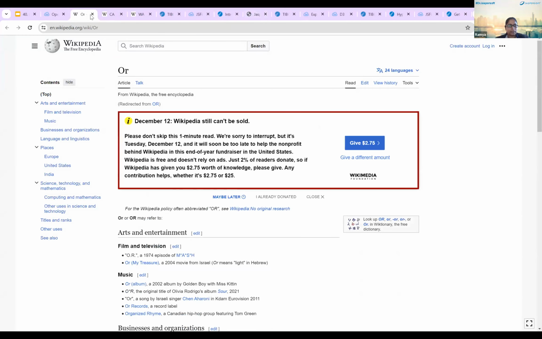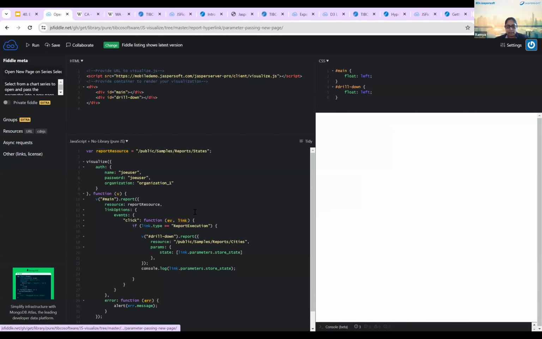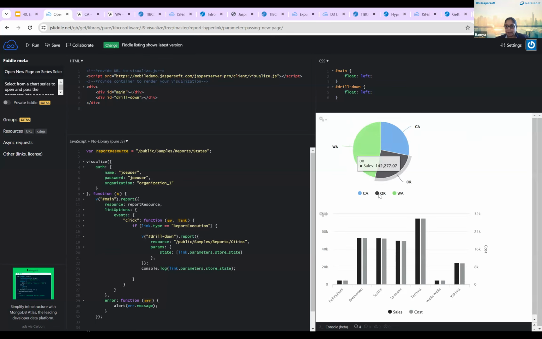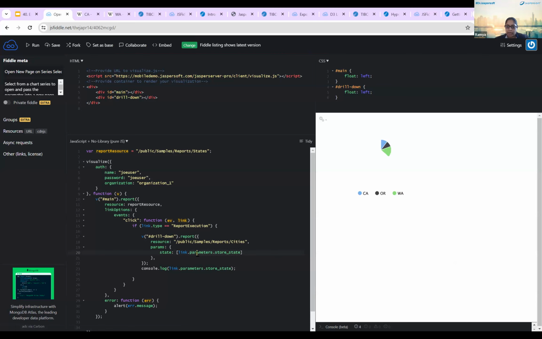Sorry, it is navigating. Okay. When you click on a particular section of the pie, it will pass the parameter values of the store state. It will pass the value from the main chart to the drill down chart and refresh it, and at the drill down chart we again use the resource and the parameters linked to it. The resource function runs the particular report and assigns the content into the drill down report.